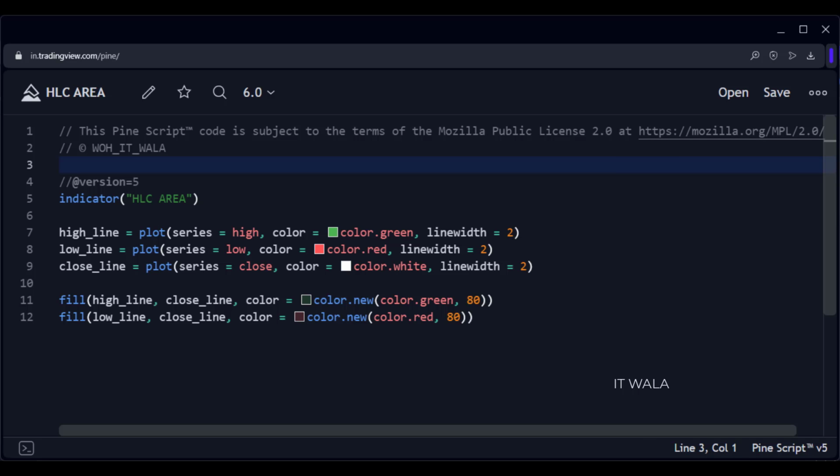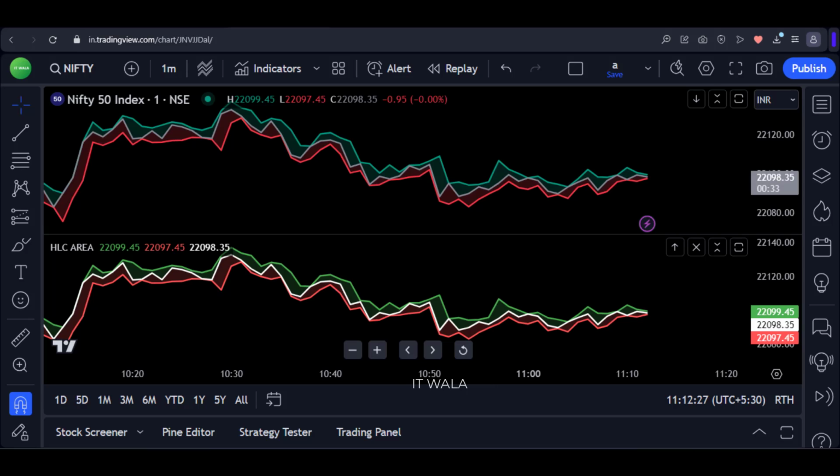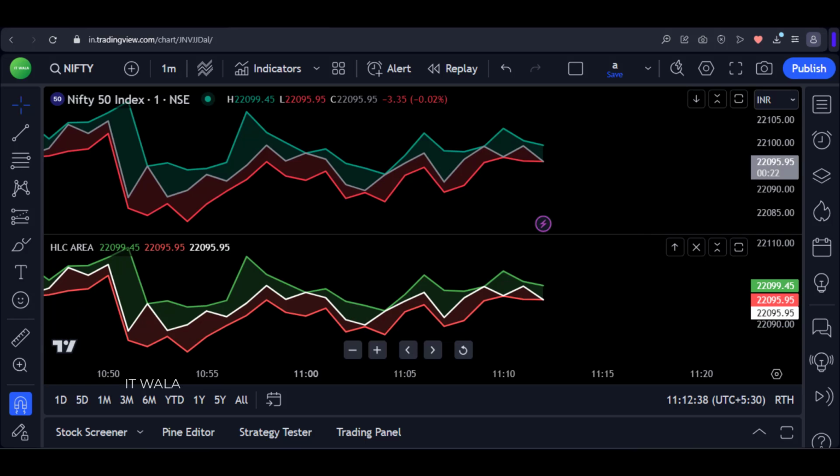Let's add this indicator to the chart. As you can see, the output of our indicator matches the original HLC area chart. So that's it. That's how you can create an HLC area chart indicator in the TradingView Pine script.